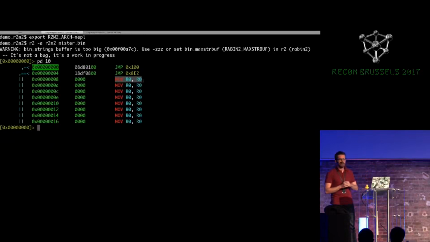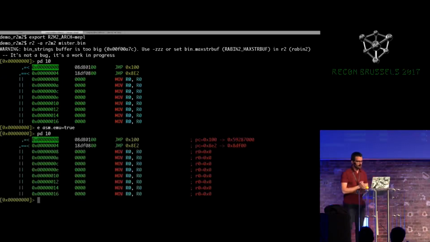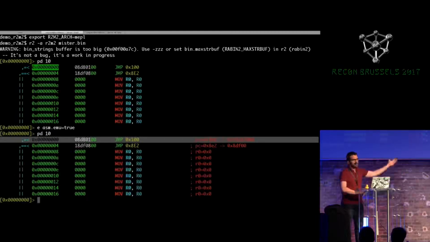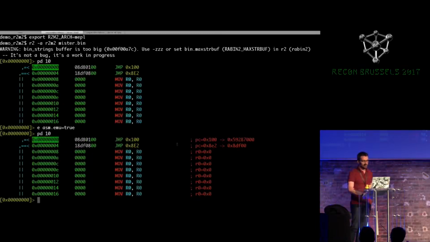As I said before, r2m2 is able to translate between expressions in miasm into R2 ESIL expressions. So we can check that. We can specify a variable for R2. This one will enable a new display. So we can disassemble 10 instructions. And here we can see that miasm was able to provide the semantics of the instruction to R2. So we know that if we execute this instruction, this jump will jump to address 100.